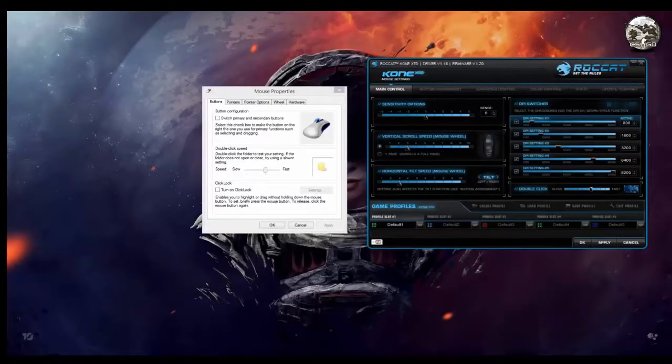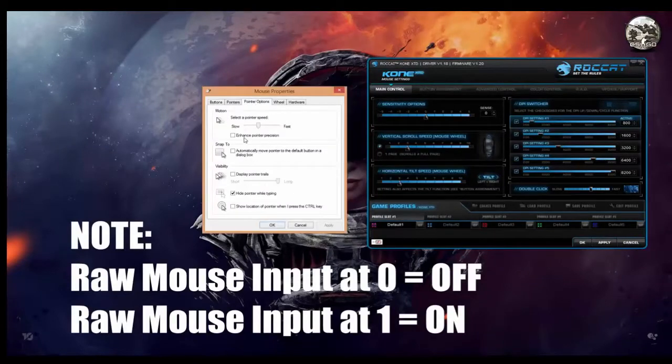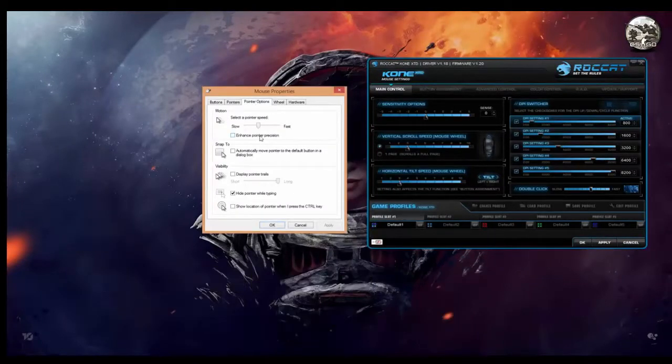One of the things you want to be looking for when you have raw mouse input at 0, you're going to want to first go to your pointer options and turn off enhanced pointer precision. This is Windows mouse acceleration. You do not want Windows mouse acceleration. If you also notice, I have it 1 bar down. Now you can have this to anything you like.